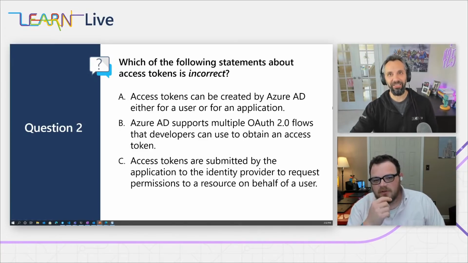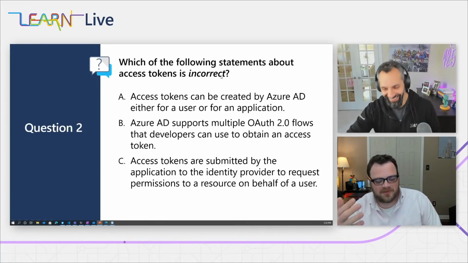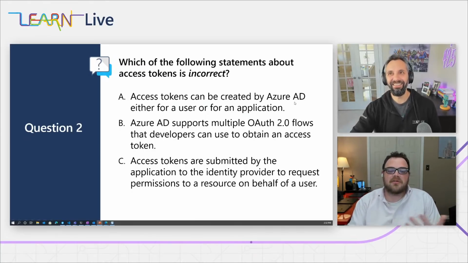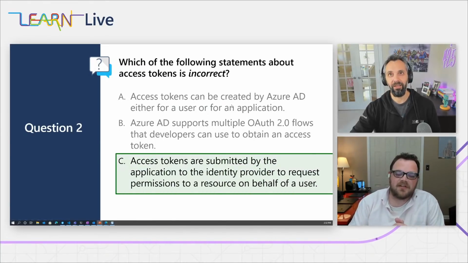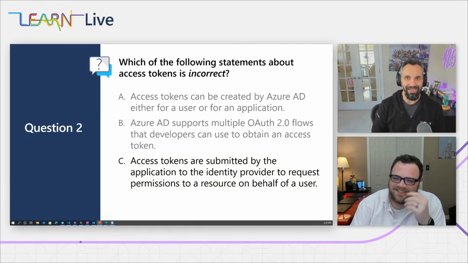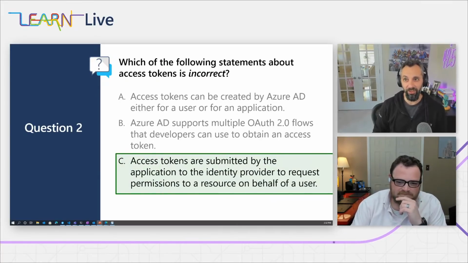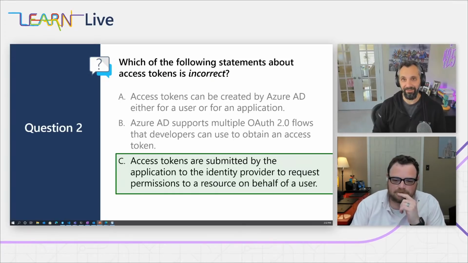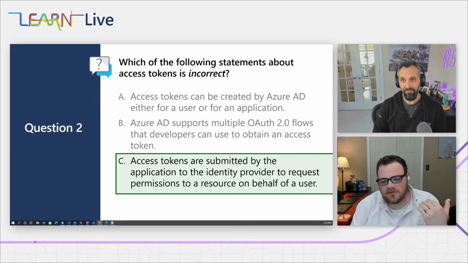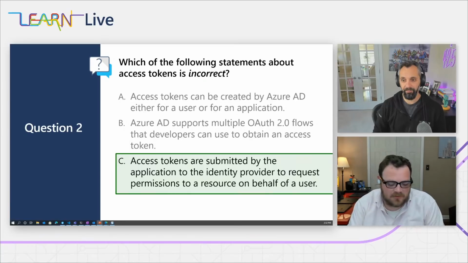Azure Active Directory supports multiple flows. Yeah, we're trying to find the one that's incorrect, remember? Because this hangs me up every time I've done this one. I always forget that it's asking for the ones that are incorrect. So access tokens can be created for either, thus we're in a good spot. Yeah, I gave it away. I clicked on this one, but it's access tokens are submitted by the application to the identity provider to request permissions to a resource on behalf of the user. This is incorrect. That's right, because we don't submit an access token to the identity provider to request the permissions. We get an access token in response to a permission request, and then we send that to the resource.